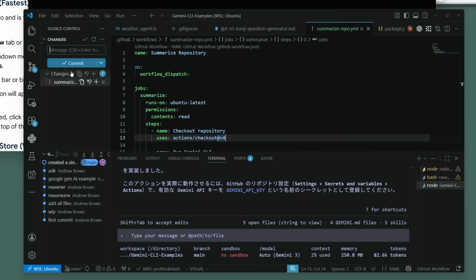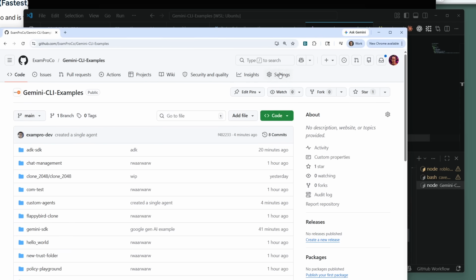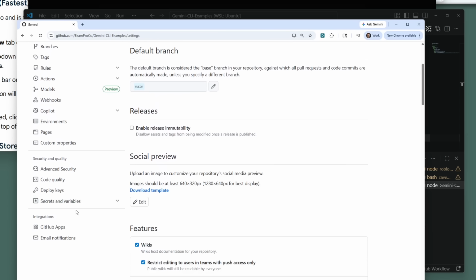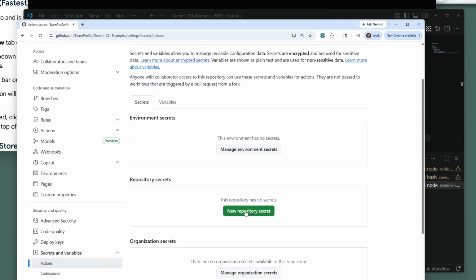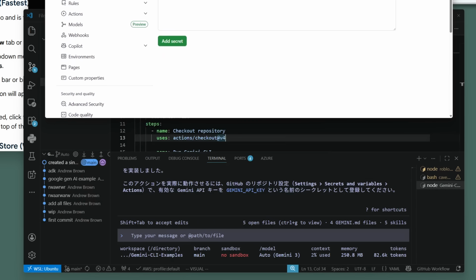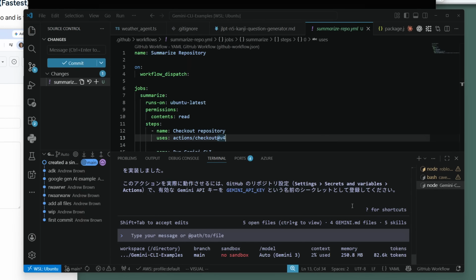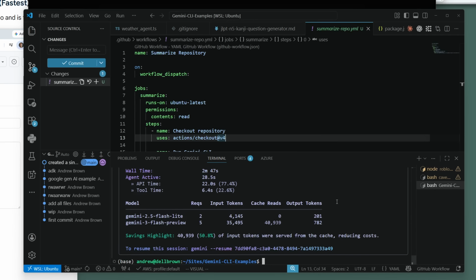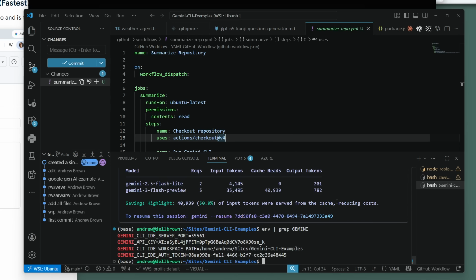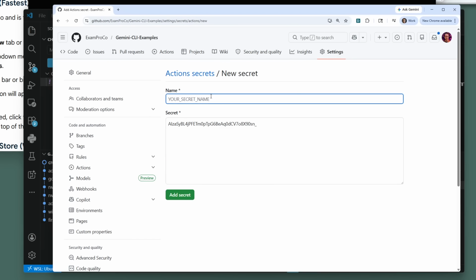And we're going to go ahead and commit this code. Well, before we do, we need to add a key to our repo. So if I go down to secrets in our actions, I'm going to add a repository secret. That is going to be my API key. I should have one right here. So I'm just going to run env grep Gemini. And so we have a key right here. Good. I can go ahead and paste that in. We'll say Gemini CLI key.